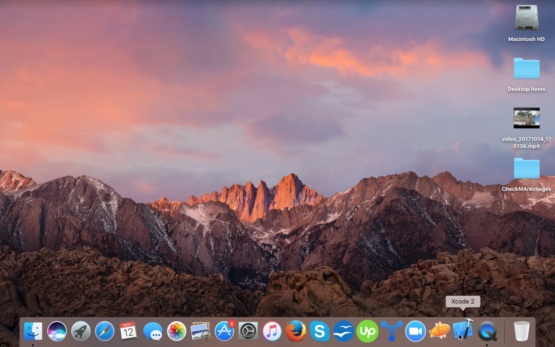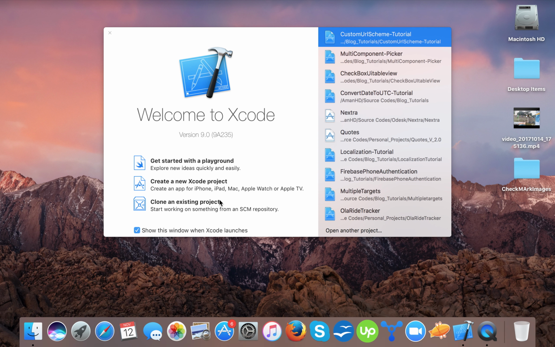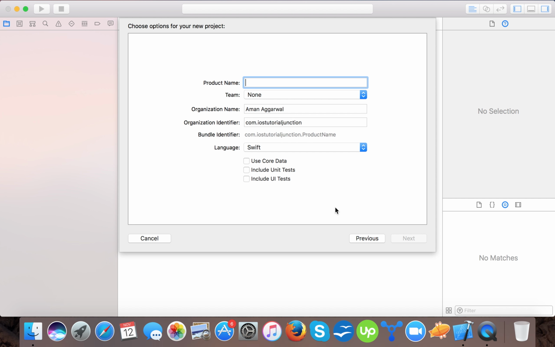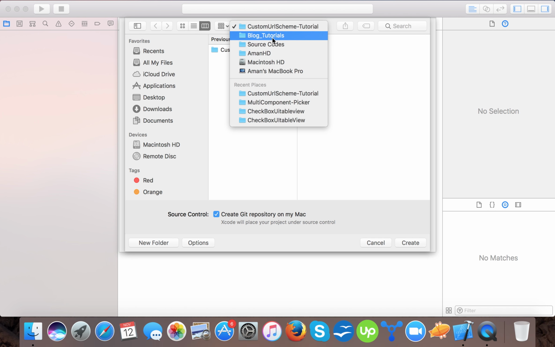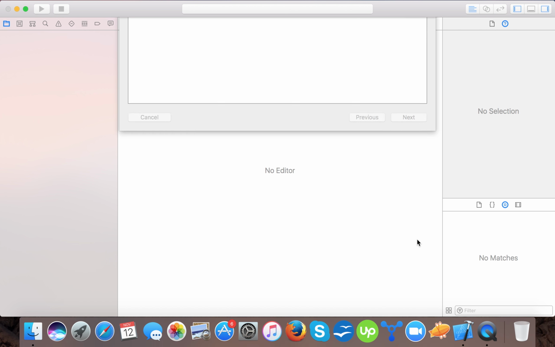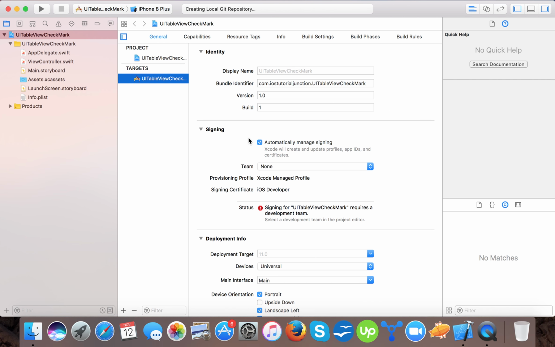Open your Xcode project. We will create a new Xcode project, single view app, and we will name it UITableView checkmark. Language will be Swift. Press next. We will save it. And so we are done with our basic setup.